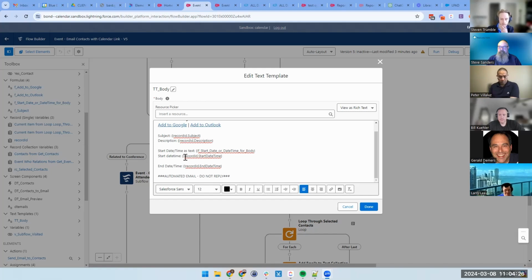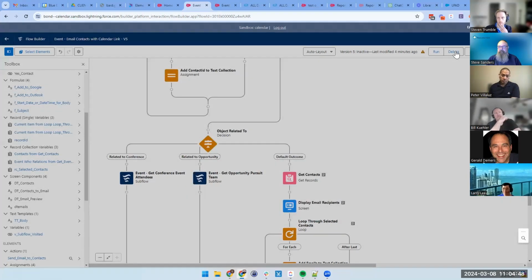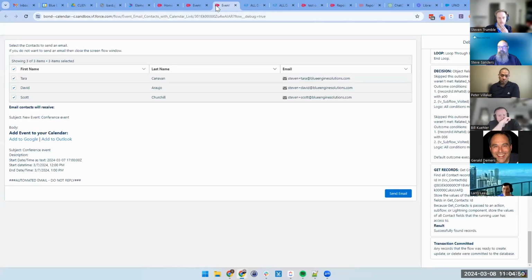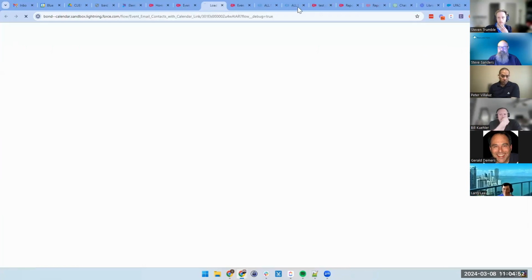I'll just show you. This is the record ID of an event. If I just do the start date time there, it displays in the format that I want. But when it's an all-day event, I don't want it showing the time on the end. I just want it showing the date. So I tried to do a formula showing the start date time, but then it shows the GMT equivalent, if that makes sense. Let me just run this again.